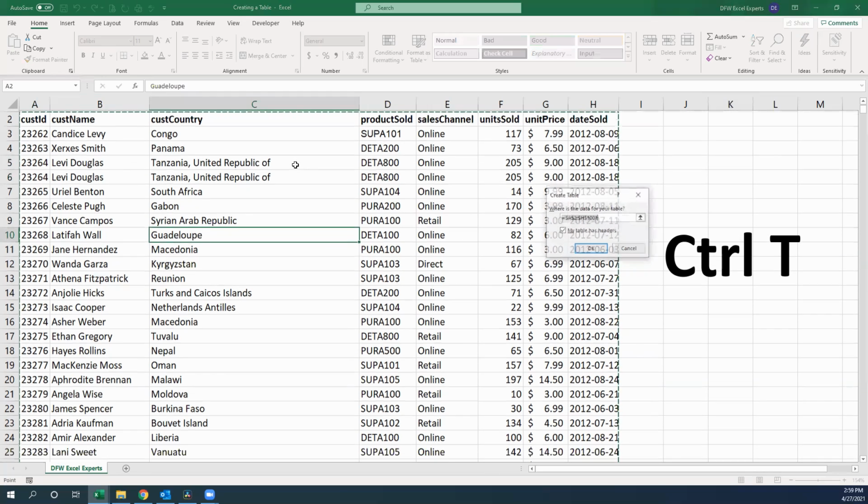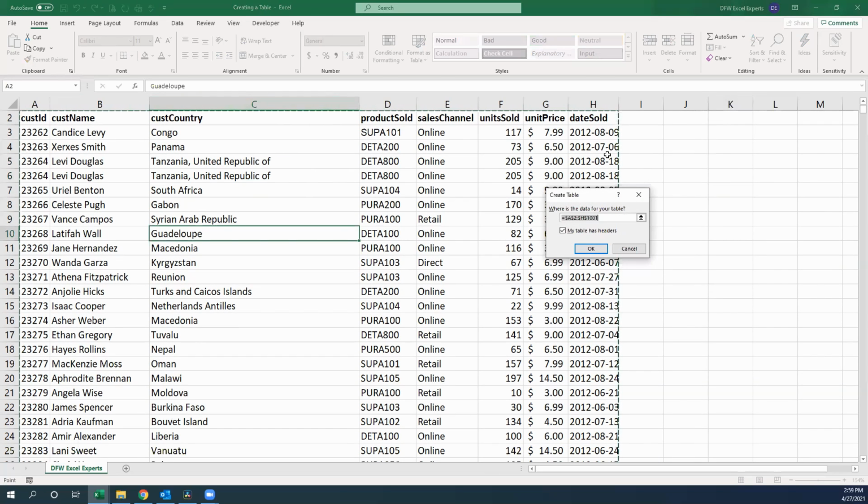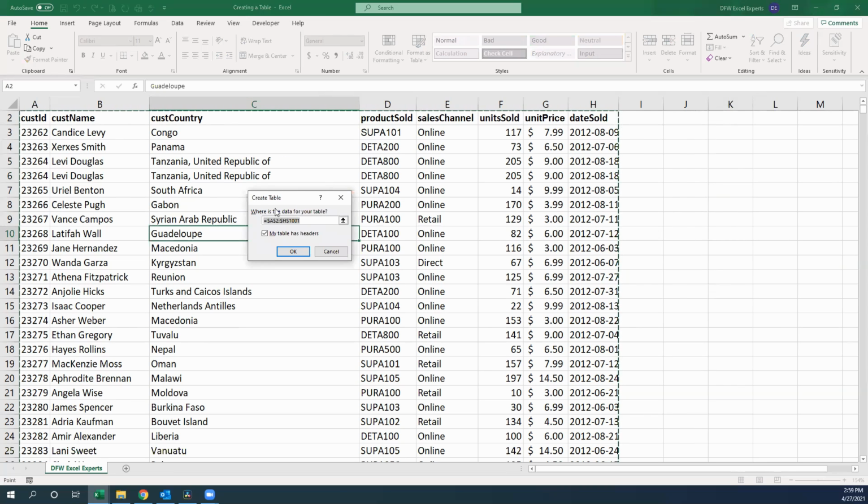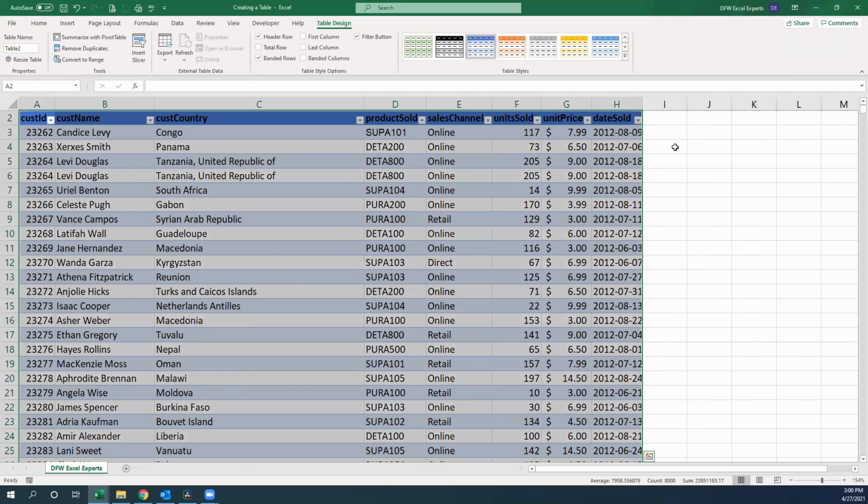So Control and T. I see all these dancing ants around my data and this little pop-up window here that says creating a table. Where's the data for your table? It has intelligently identified it because I am pre-selected within my set of data. And it also sees that my table has headers. So headers are just the first cell in each column here. So I have headers. It has identified that I do. I can uncheck that if it's wrong, or I can check it back again. But it is correct, so I'll leave it checked. And I'll click OK, and it creates a table for me.